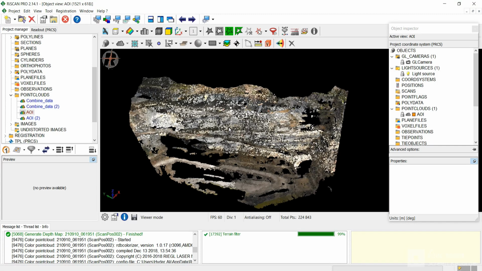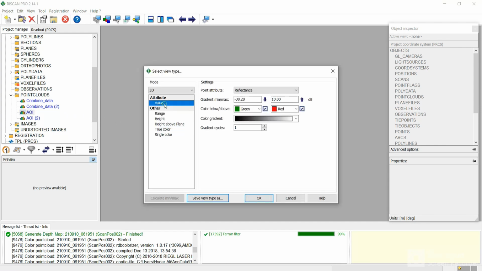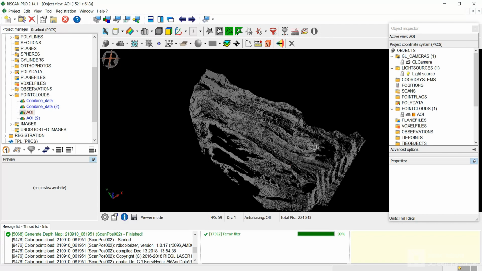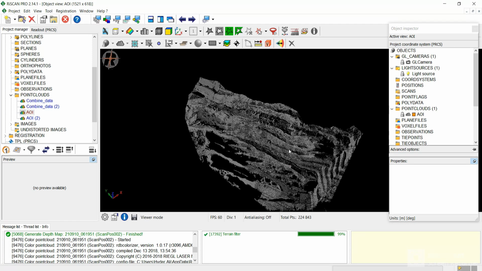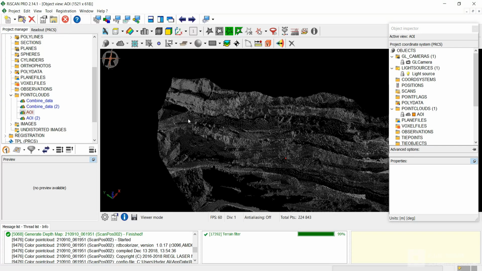For that, firstly let's close this and open this area of interest in 3D attribute value and reflectance, and click gradient min max one time and then click OK. The reason I am doing this is because in the reflectance value I can more clearly see unwanted noise or unwanted data.